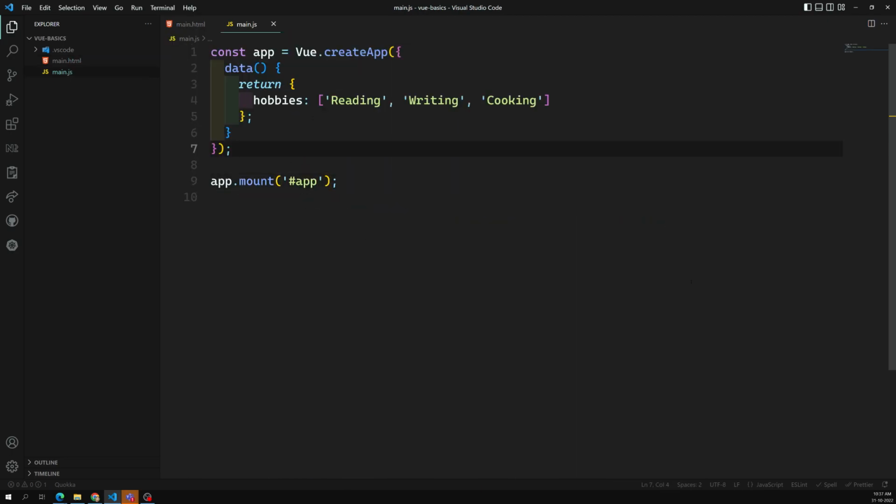Here in Vue.js, first we need to create a component. So how we can create a component is app.component. We need to give the first parameter.